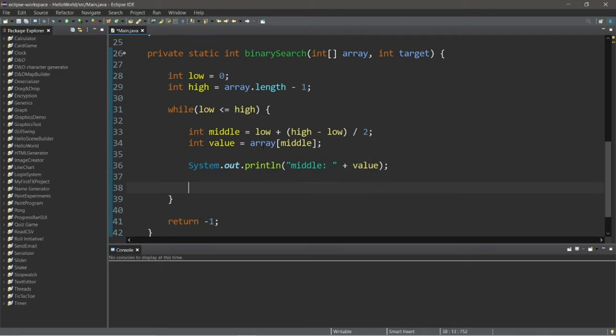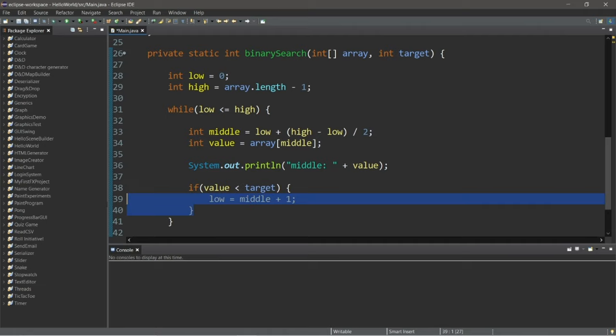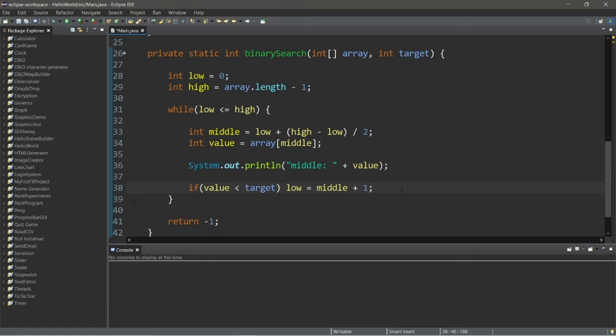Okay, now we need to check to see if our value is less than or greater than our target or equal to. If value is less than our target, low equals middle plus 1. And actually, I'm going to get rid of these curly braces. If you have an if statement and you only have one line of code, you don't really need the curly braces. I'm just doing this so it's easier to read.